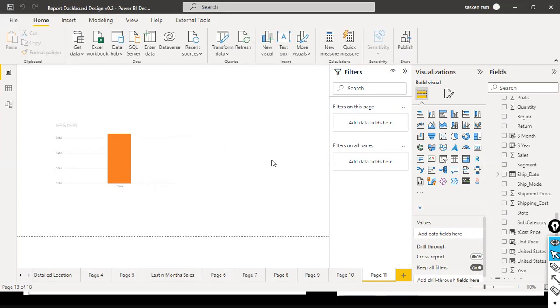This is how, using the parameter at the Power Query editor itself, we can restrict the users to select or view only the data which they intend to see. Okay, edit parameters, that's all.